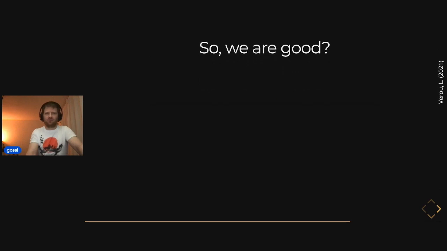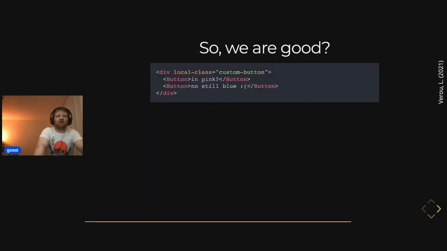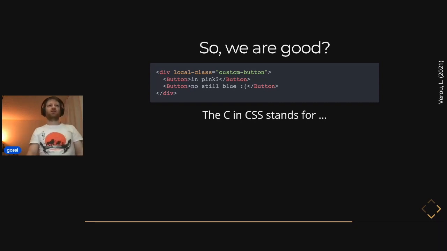So we are good, are we? Let's use the same class in the outer div to group some buttons and to change all of the buttons within that group to pink. So are we still pink? No, we are still in blue. Because the C in CSS stands for cascade, and this is what we just did: we broke the cascade in our example. So we must use a resilient and more stable interface. So let's do that.